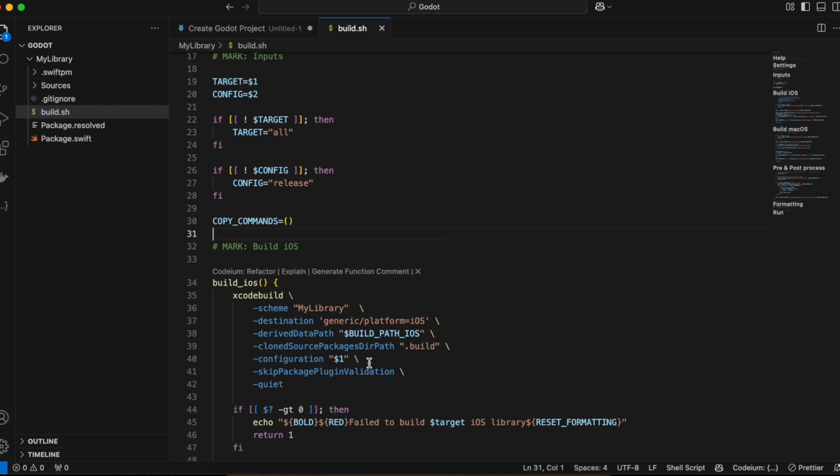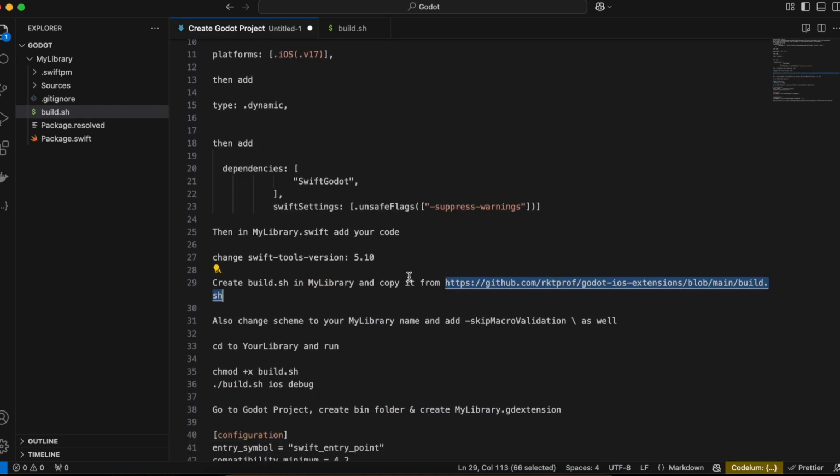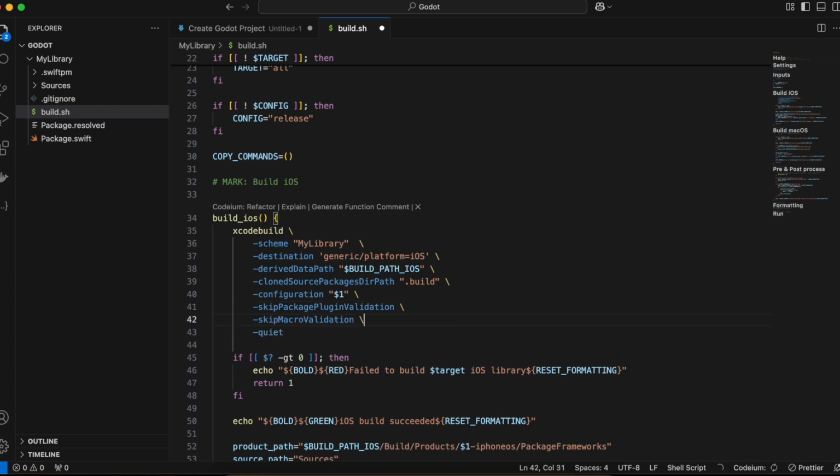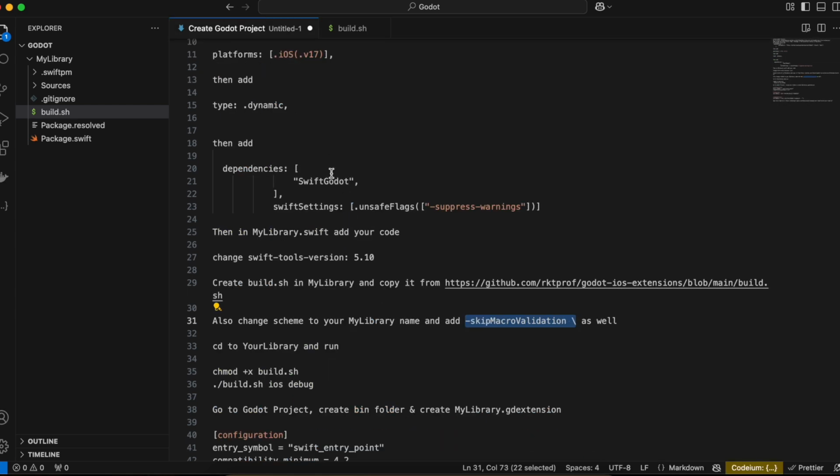Okay, and we also need to add one more thing, this dash skip macro validation and a backslash. So this was causing an error for me at compile time. That's why Stefan told me to add this. Even I am not really good at this. So yeah, these are the two changes which you need to make.